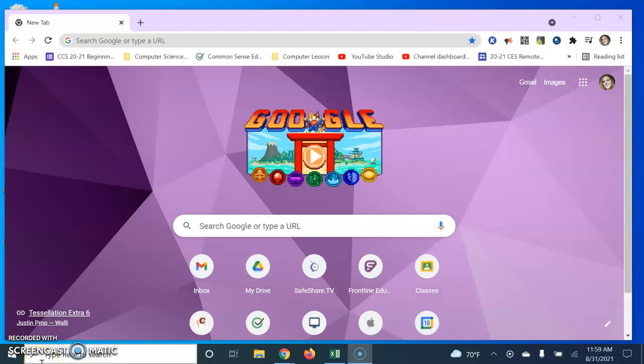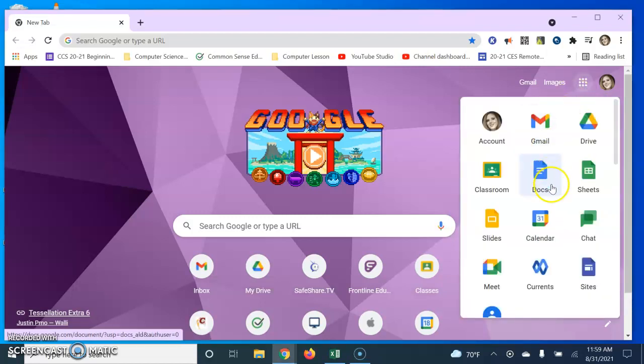All right, so in today's lesson, the first thing we're going to do is click on Chrome and open a tab. And then we are going to go find Google Classroom and we're going to come up here. This is called a waffle menu. So we're going to click on that and then scroll and find the Classroom tab. It looks like this, and click on it.